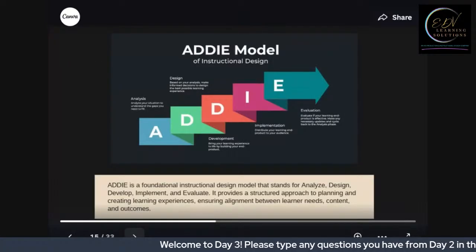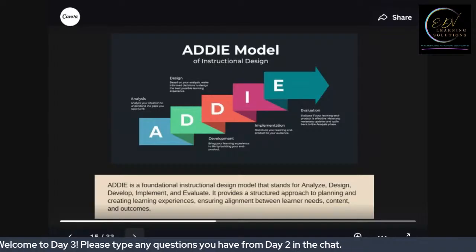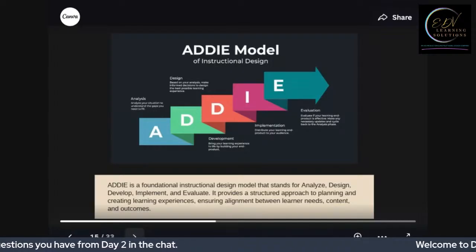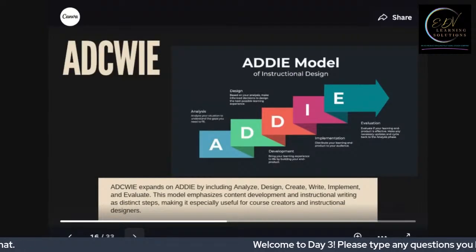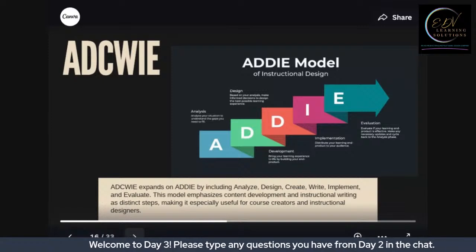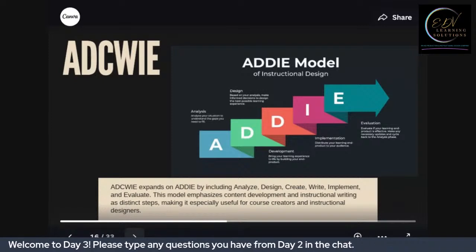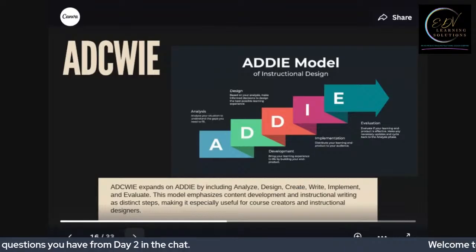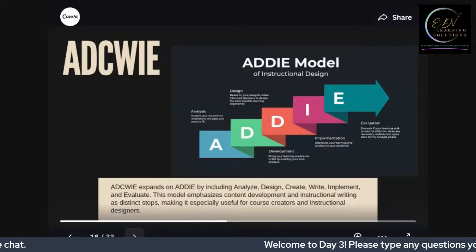We talked about the ADDIE model, which is the most popular model of instructional design that most people follow, especially in the corporate field, but you can absolutely use the ADDIE model in your higher ed instructional design practices. ADCWIE, we talked about that as well, adding in that create and write in between the analyze, design, implement, and evaluate. So it's analyze, design, create, write, implement, and evaluate.